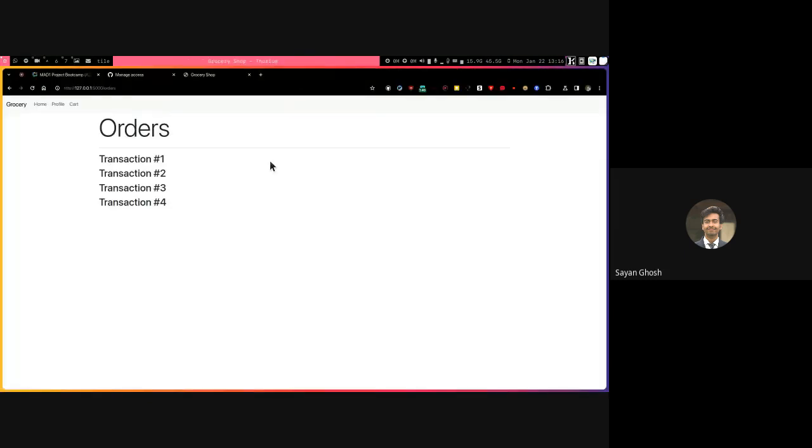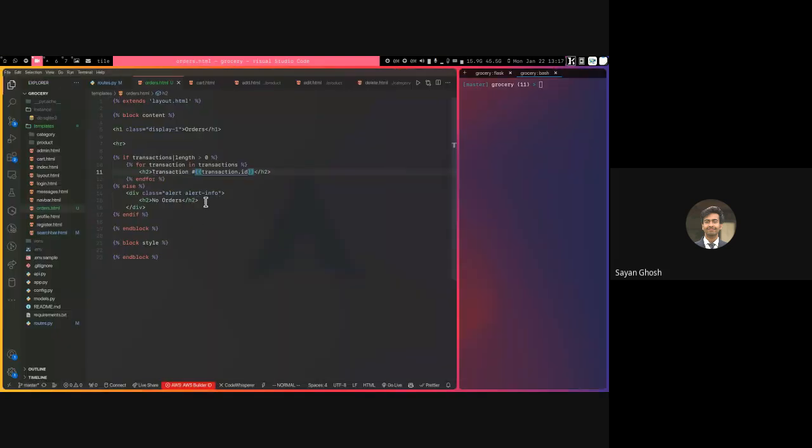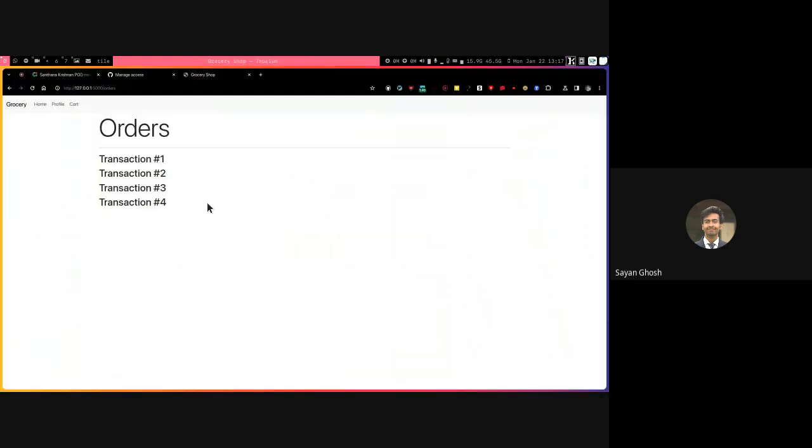So let's see if it's working now. So yeah, as you can see, we made 4 orders. While we were testing, we basically created multiple orders and we got multiple transactions. So yeah, that's fine. Let us do some basic styling here. So maybe class equals text-muted, and we get a grayish color.